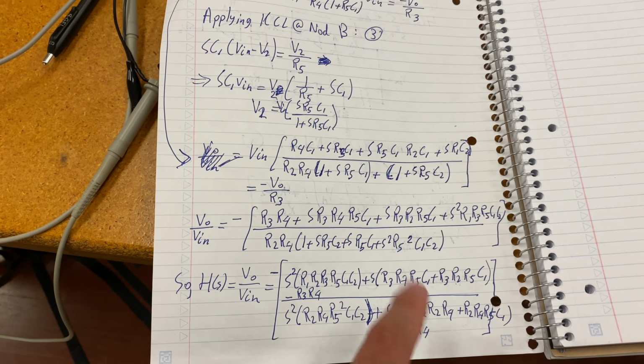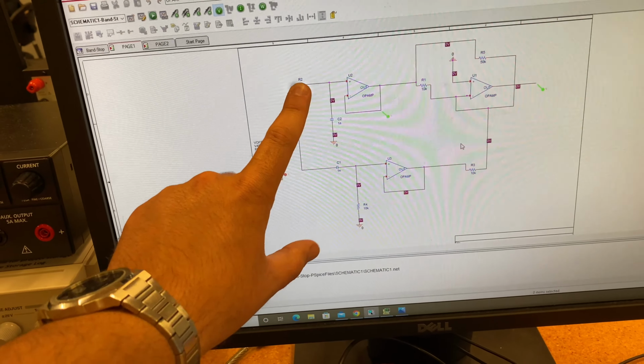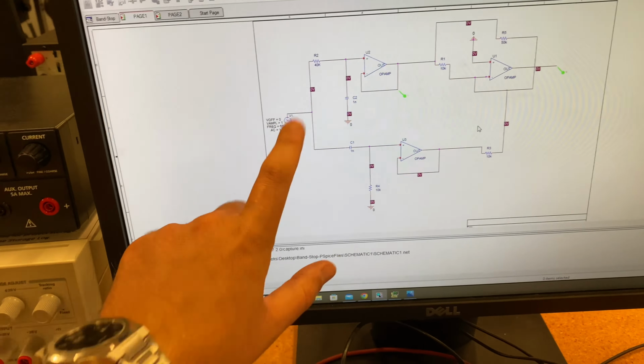Then after that, I built the circuit here using 3 amplifiers, which is basically the same as the ORCAD circuit. 3 amplifiers with 5 resistors and 2 capacitors with an AC power source. Okay, so we have 3 amplifiers, 5 resistors, and 2 capacitors.